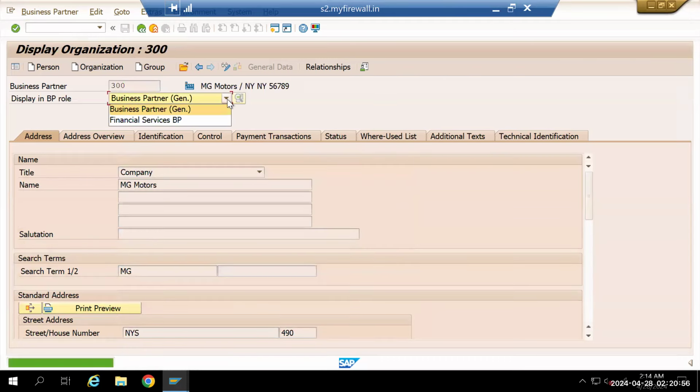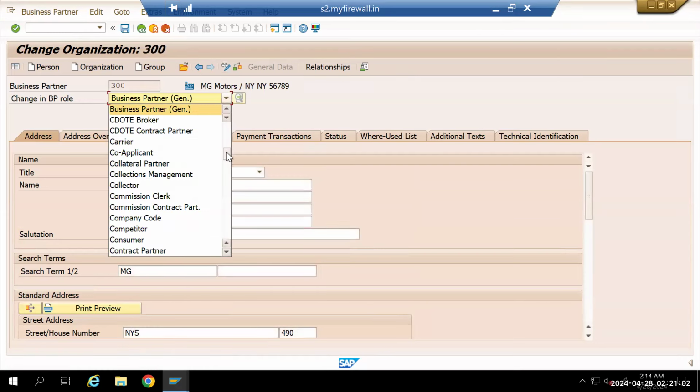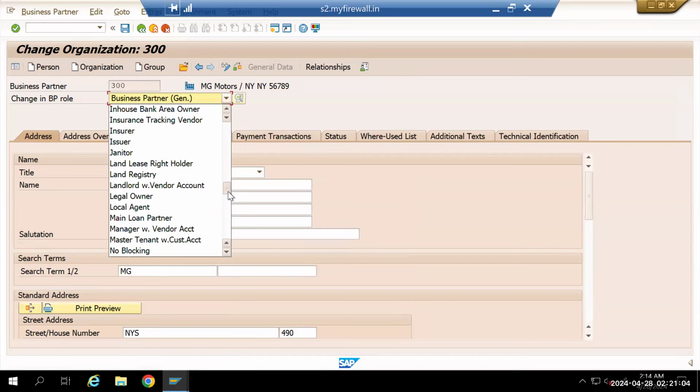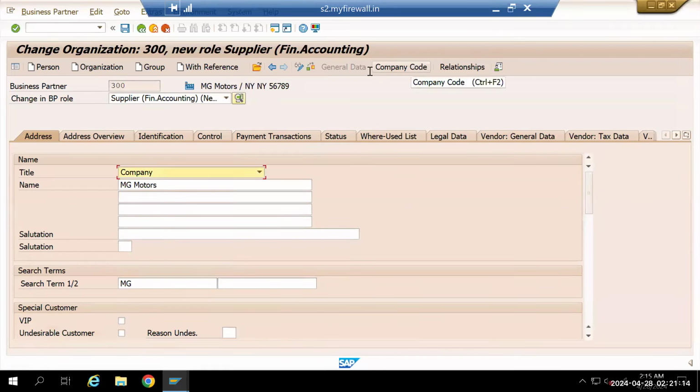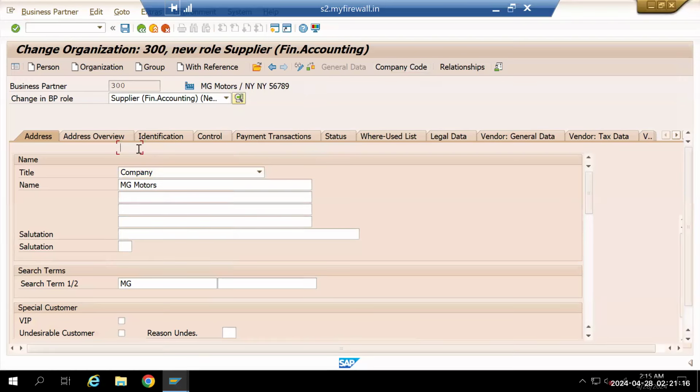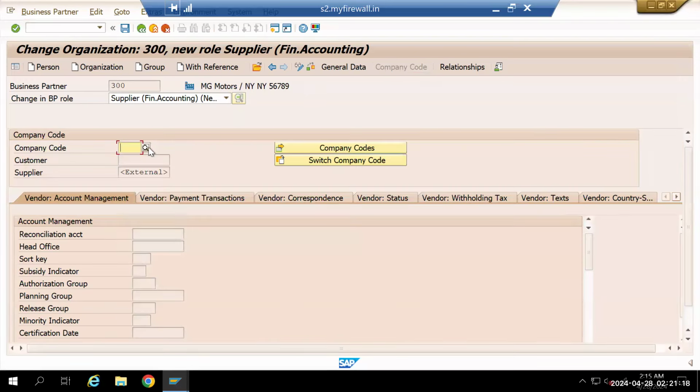Now we'll extend this one. Click on edit and then go to vendor accounting. Yeah, let's go for supplier accounting. So under supplier accounting, click on accounting, company code, and here we need to select our company code triple R1, press enter and give here the recon account.